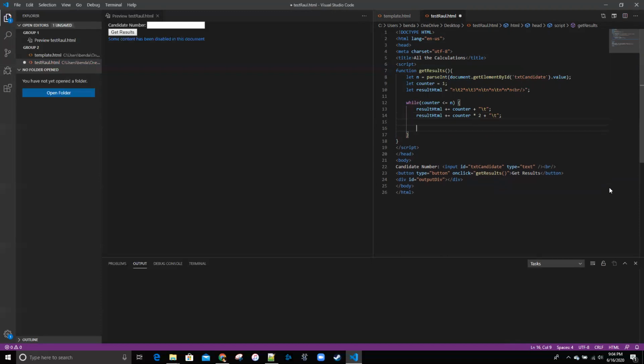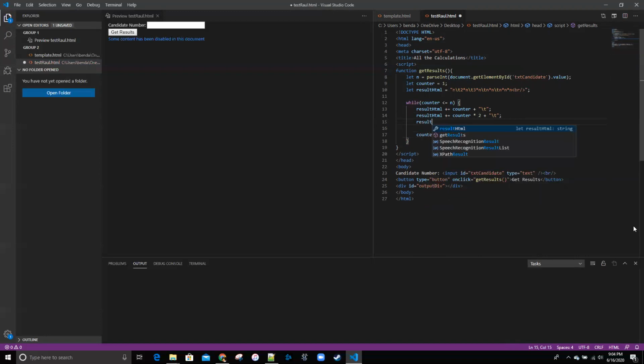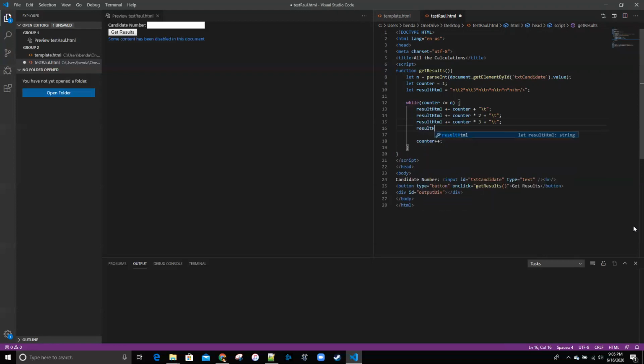While I'm thinking about it, I'm going to come down here and increment the counter by 1. Because if I don't, that's an infinite loop. Result HTML plus equals counter. Next calculation is counter times 3. Result HTML plus equals counter times counter.